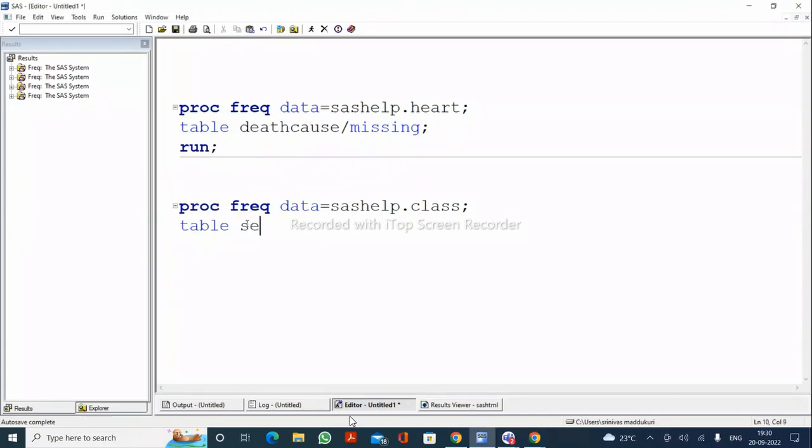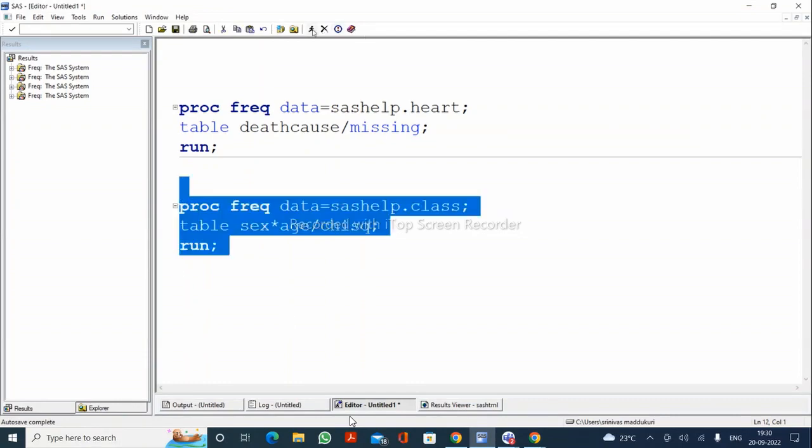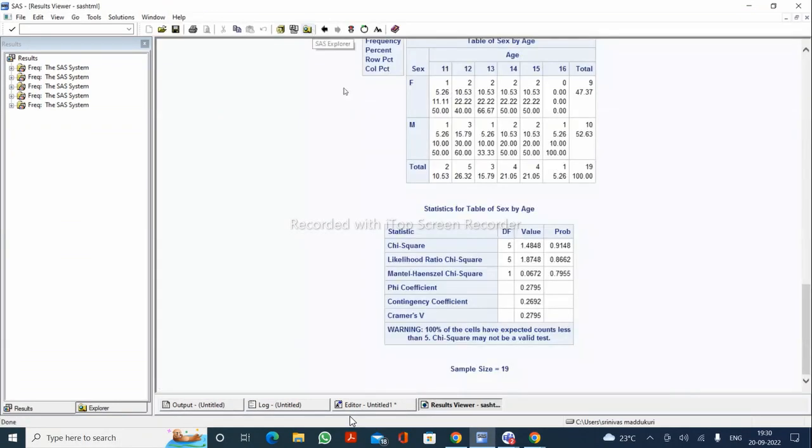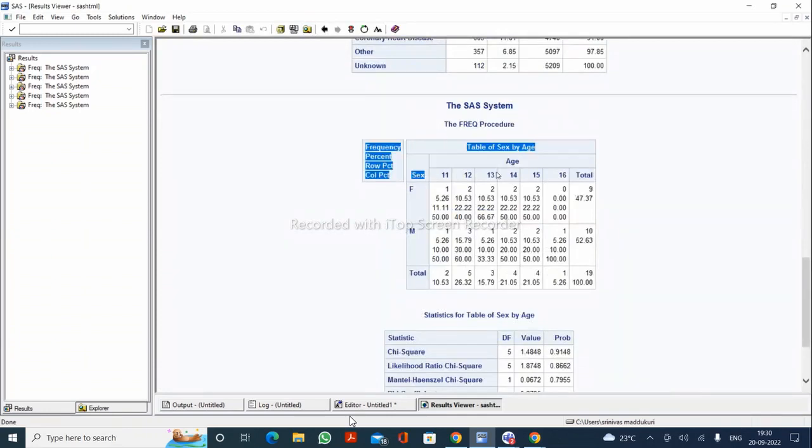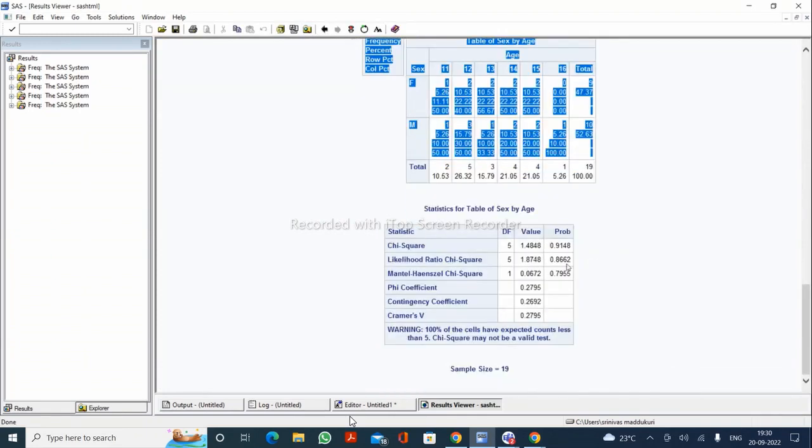I want to have a chi-square analysis. Now I'm writing a TABLES statement. Now I'm writing sex * age variable. I want to have a chi-square. Now I'm writing CHISQ. Now keep a semicolon. Now write the RUN statement. Now select this program and execute it. Now we are going to have a chi-square analysis like this one. Of course, you will get sex by age. Along with that, can you see what I'm getting?